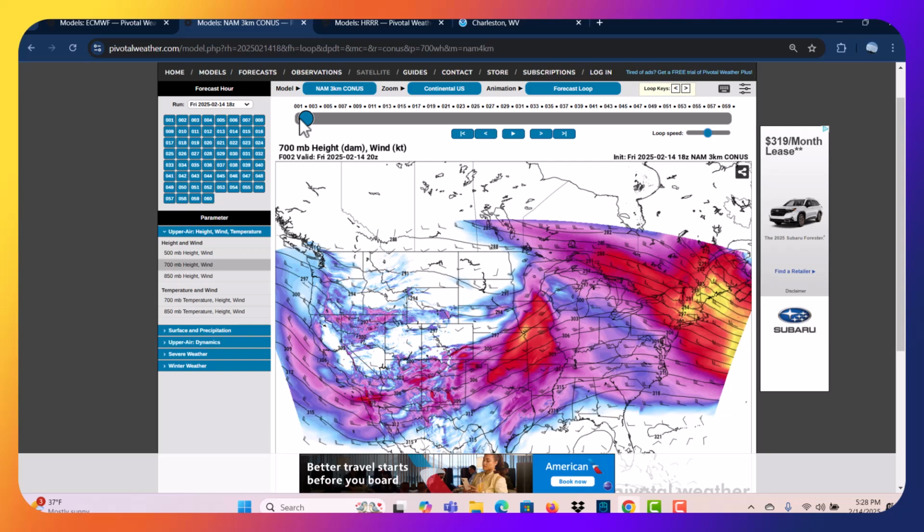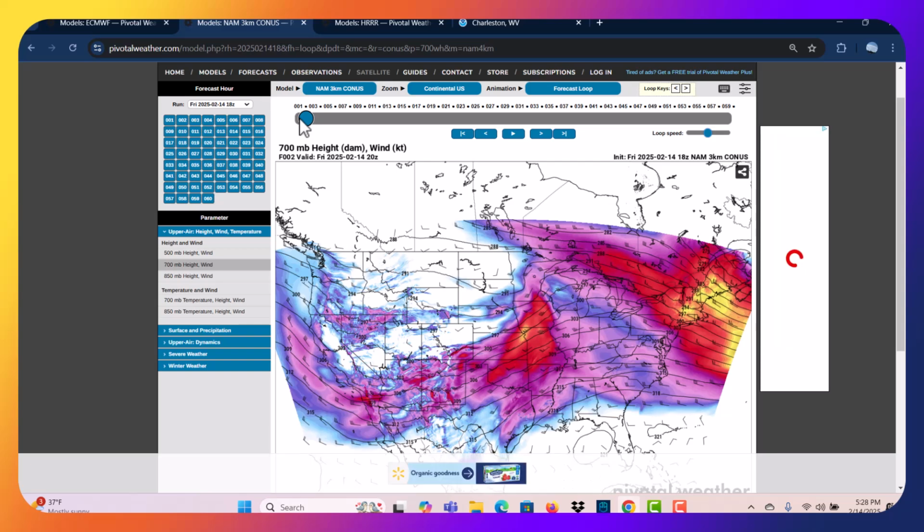But in particular, I am very interested in this weekend's storm setup and then a potential snow storm midweek. But real quick, I'm going to get started with a few products and explain them here.